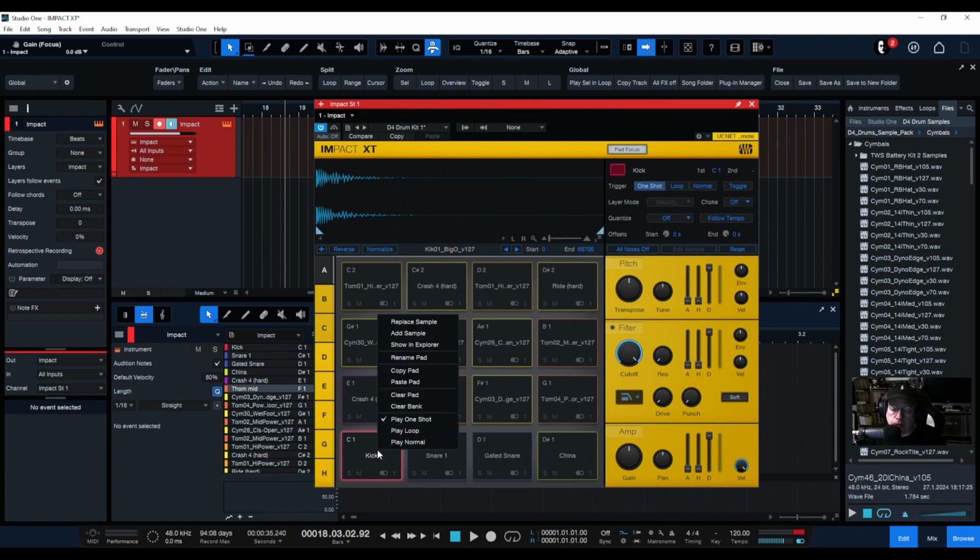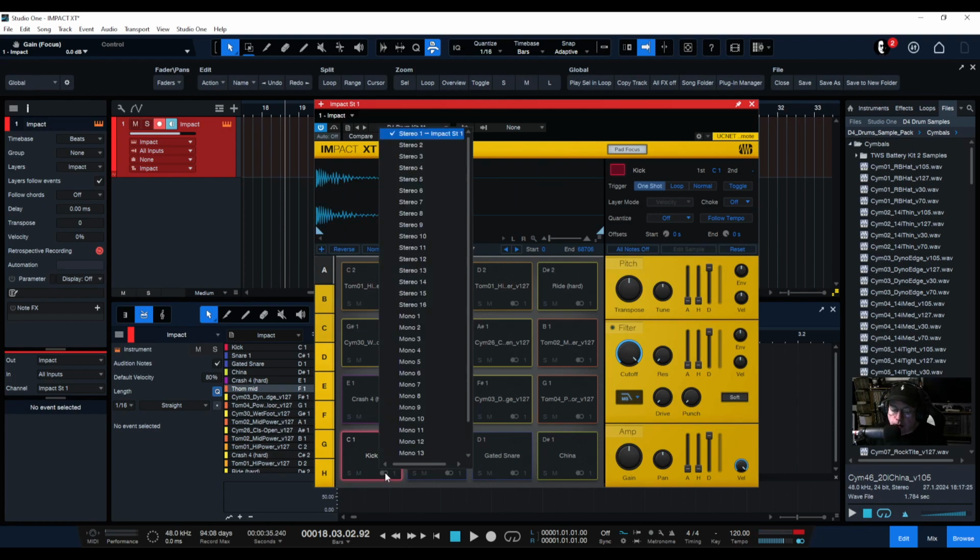All right, so let's see. I think I can probably add this. So on the pads themselves, there is a solo, and now all of the other pads are muted. There is a mute, and all of the other pads are still audible. And there is a stereo and output selection button here.